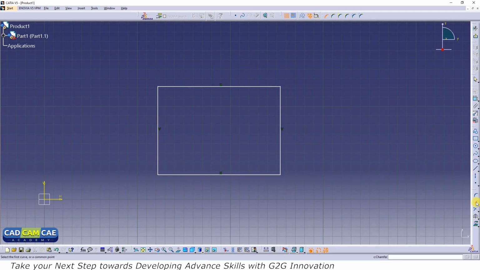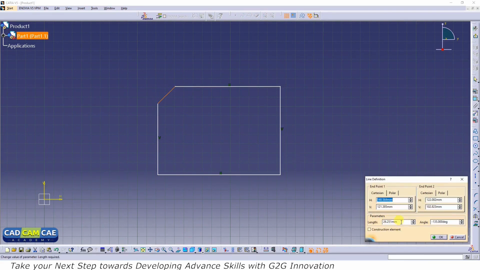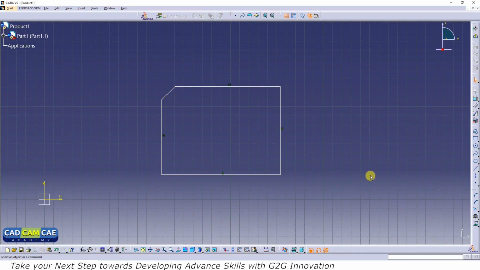Click on the chamfer command, select the two edges and you can preview the chamfer. Click it. Now you can give the dimensions. You can change the length. Let us enter 20 mm. You can also give an angle to the chamfer. So here we have originally minus 135 degrees. If you want to change it, you can change it. So this is the way the chamfer is created.